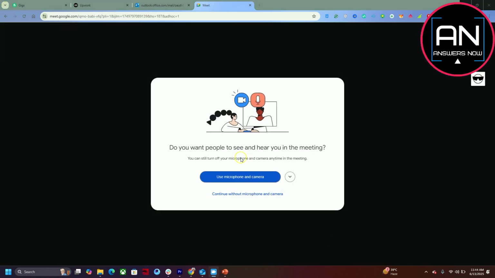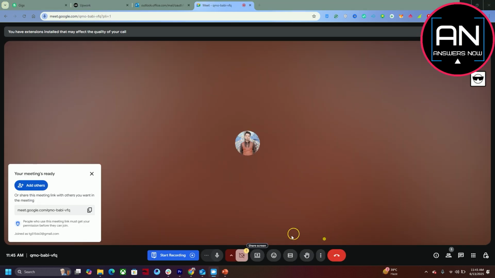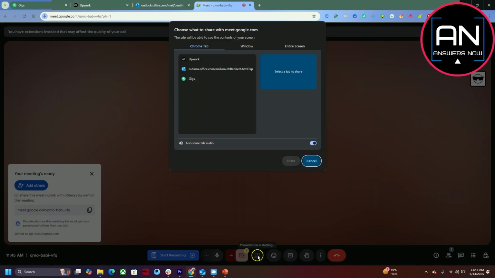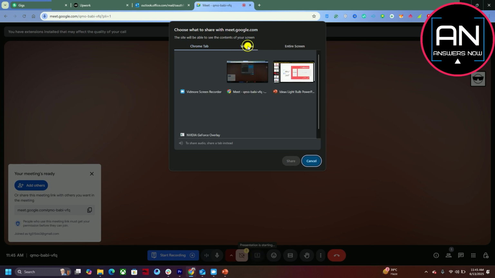In Google Meet, click the Present Now button at the bottom. Choose the A window option from the sharing menu. From the list of windows, select the one showing your PowerPoint slideshow. This ensures your audience sees only the slides, not your notes or other open apps.